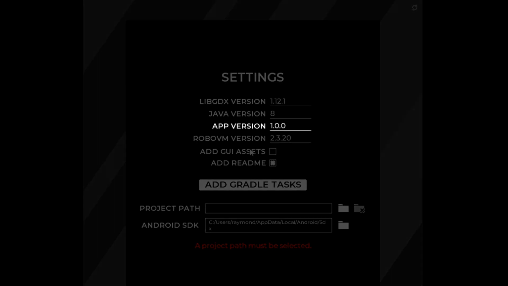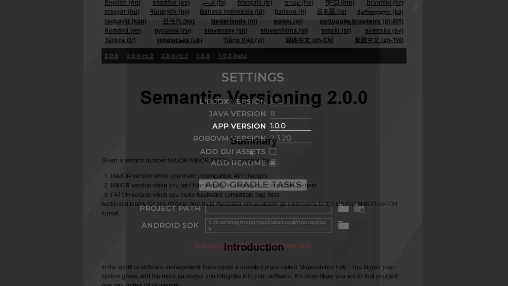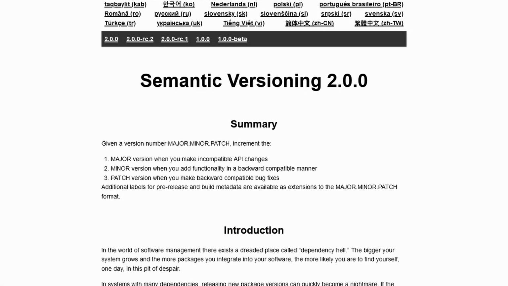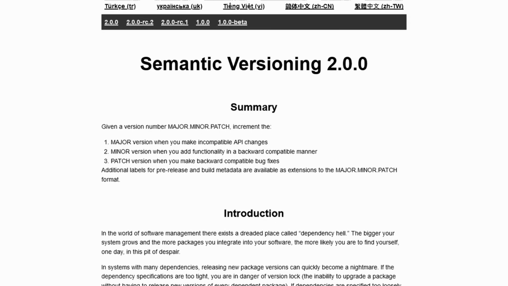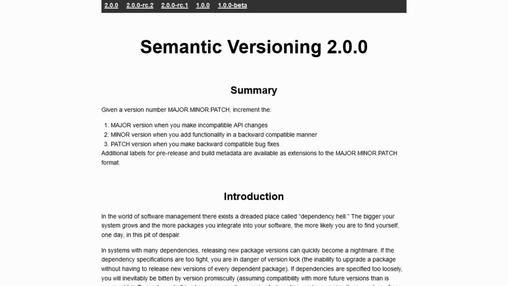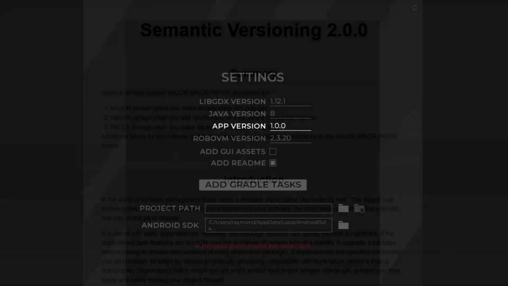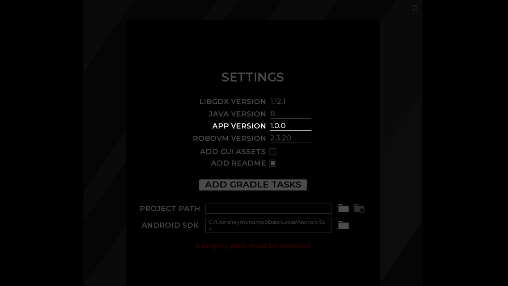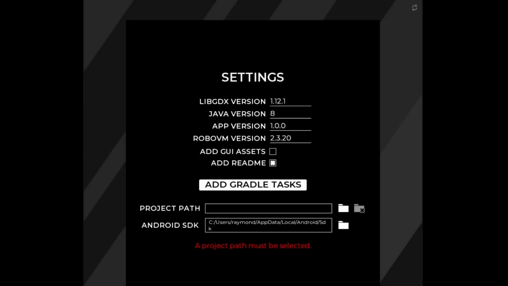The app version is the version of your game used throughout your project. Make sure to learn about semantic versioning. This is a great way to indicate minor bug fixes versus major changes as you update your game. Note that the release versions of iOS projects don't permit any letters in them, so you can't have a 1.0.0-beta and release that to the App Store.